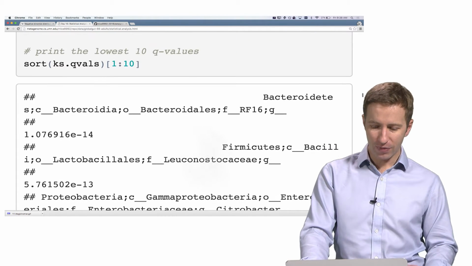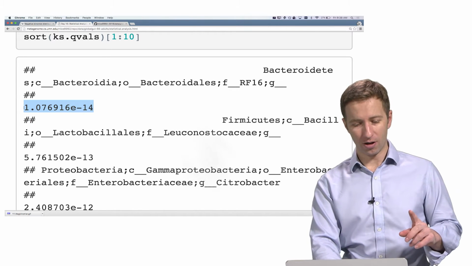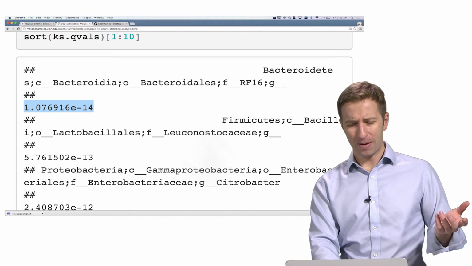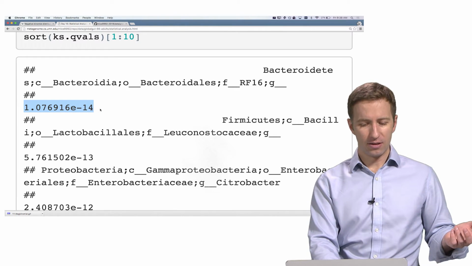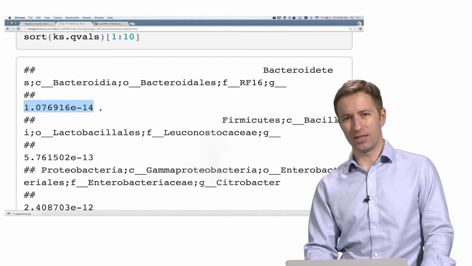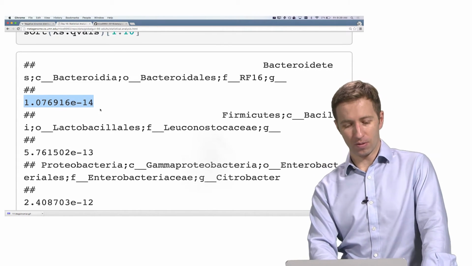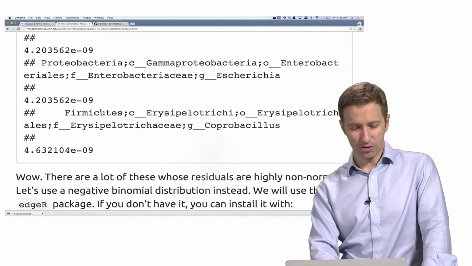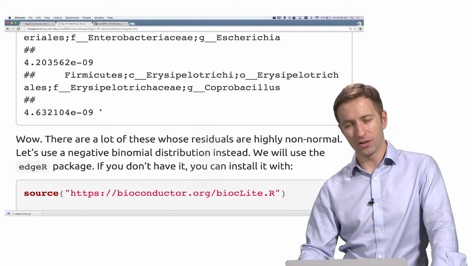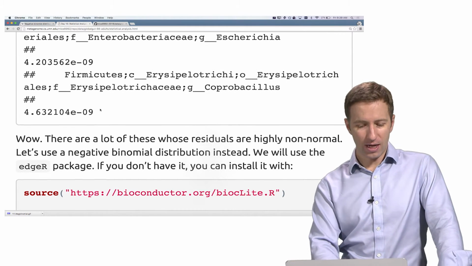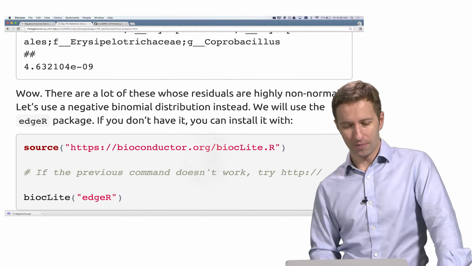And unfortunately, even after correcting for multiple hypothesis testing, these p-values are off the charts. The Bacteroidales RF16 family is highly, highly significantly non-normal when you look at the residuals after linear regression, and a whole bunch of others too. In fact, there are lots and lots of them that are not normally distributed. So sadly, we have to move on from linear regression, and we're going to use a generalized linear model.